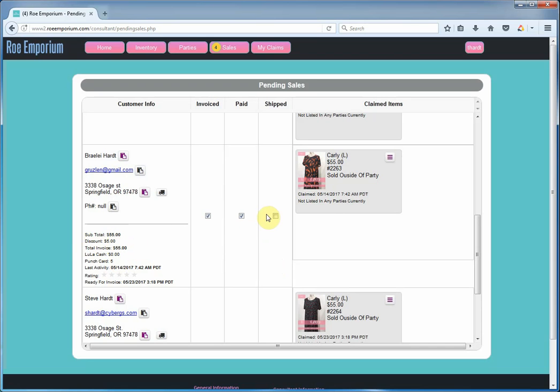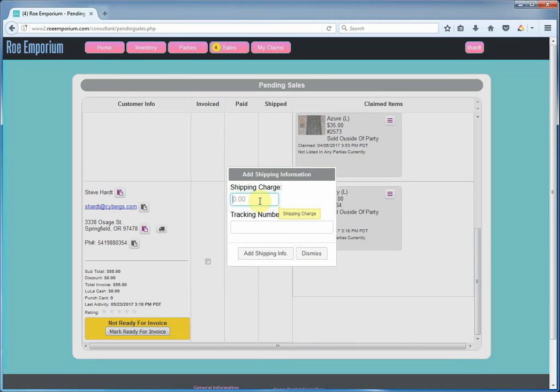Now when the item is shipped, you'll again get asked if there's a shipping charge, so the system can keep track of your shipping charges, as well as a tracking number. So if you have a scan gun, you can scan the barcode off of the label and scan it in, type it in, copy it, or just leave it blank if you like.